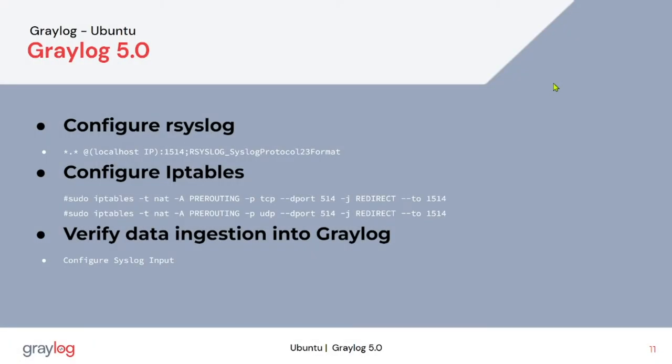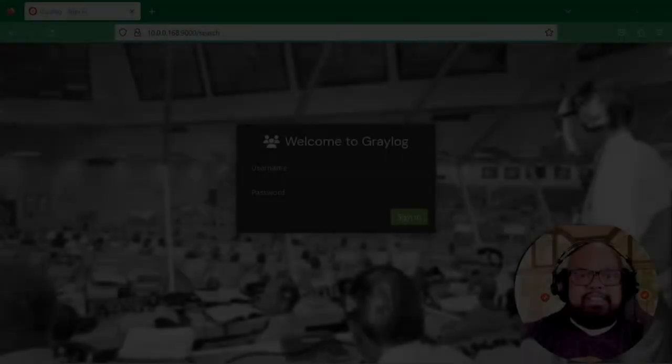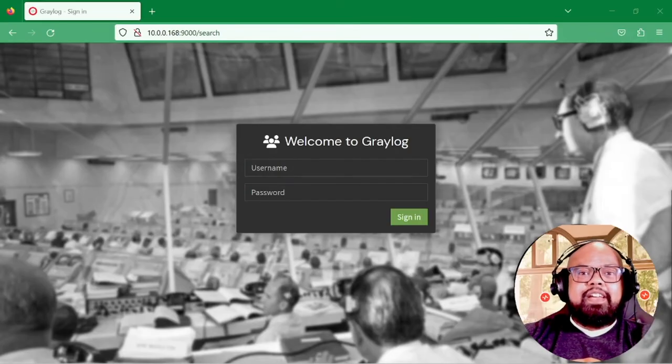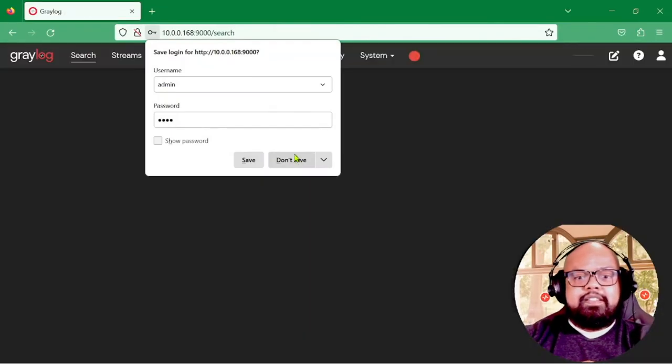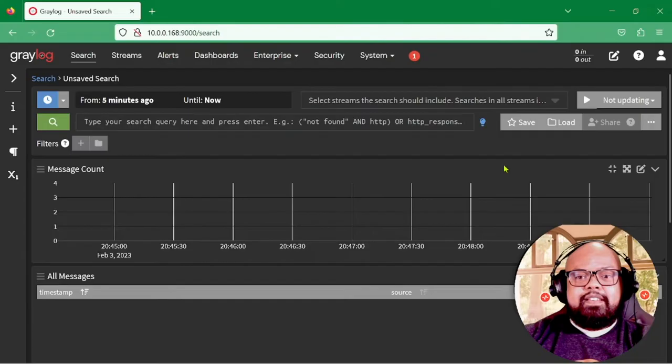Okay, now that we have Graylog installed, we're going to go ahead and test it out. So what we're going to do is configure our syslog, iptables, and then verify data ingestion into the Graylog instance. Now let's go ahead and log into the Graylog GUI. And as you can see here, there's no data coming in. So how do you get data into Graylog? You have to create inputs.